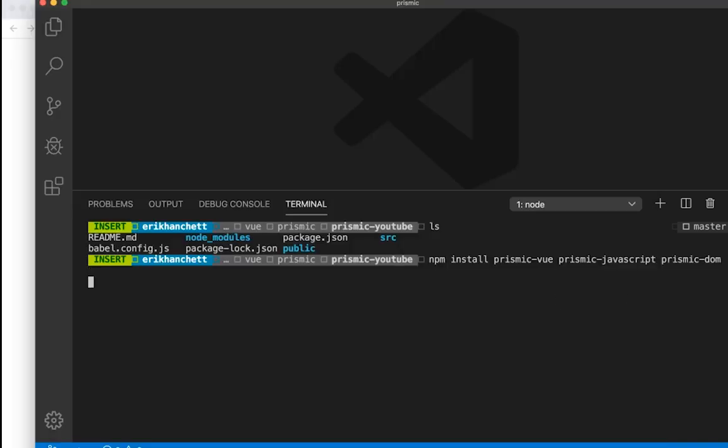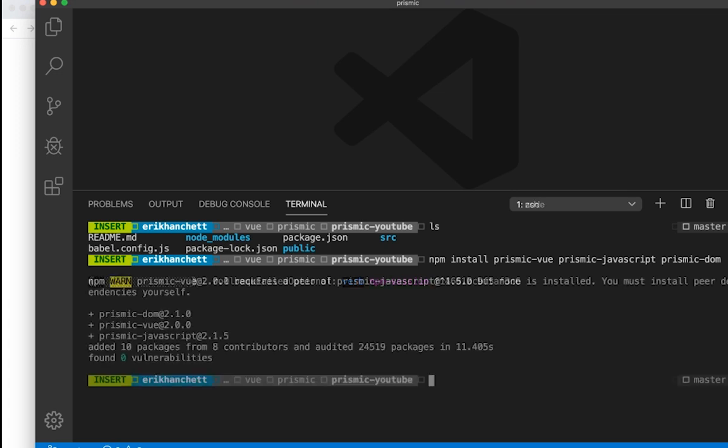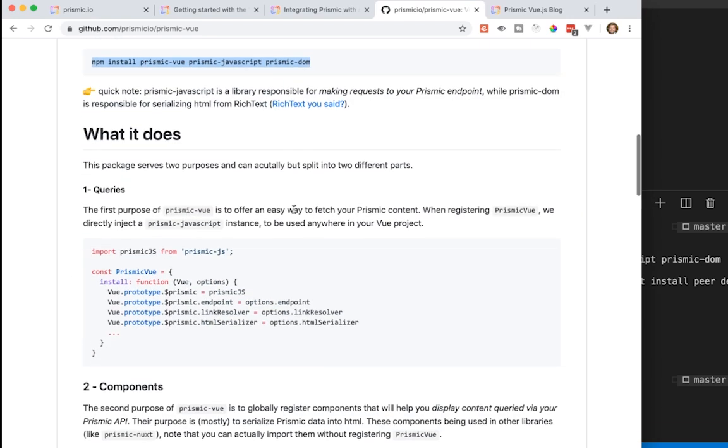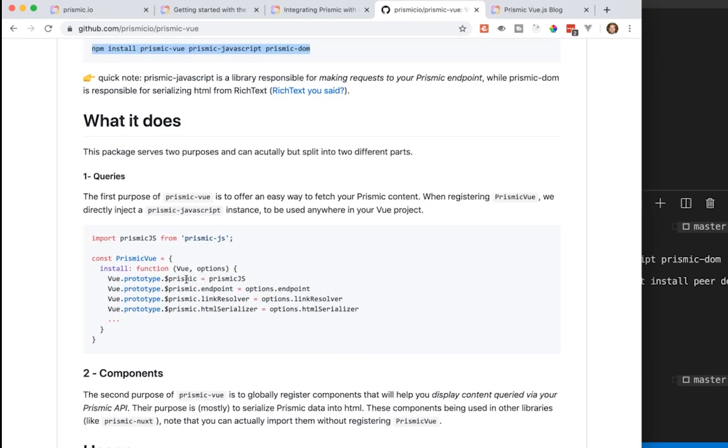So we'll just hit enter there and make sure those three are installed. All right, so those are all installed as dependencies. And now you can see Prismic gives you these different options. It actually adds it to the prototype. So anywhere inside any of our components, we can use Prismic Endpoint, Link Resolver, HTML Serializer, and we'll talk about what those are in a moment.